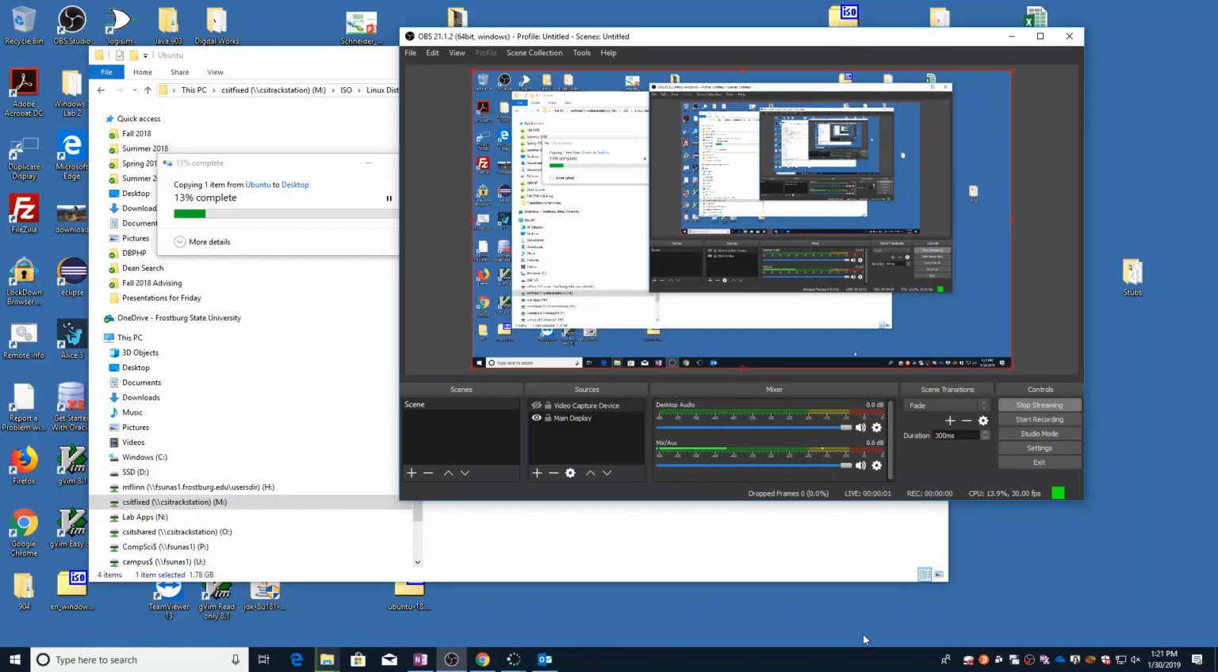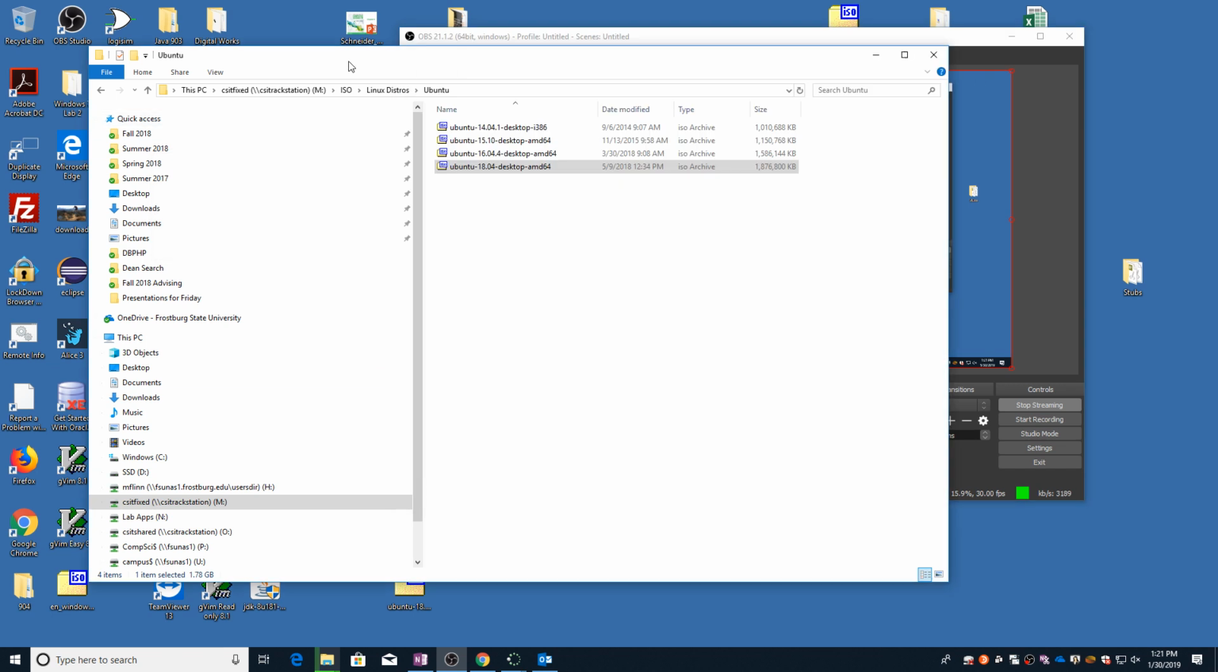Software here as well. Okay, so my recording software is up and going. So again, that's under Fixed Drive M, ISO, Linux distros, Ubuntu, and then 18.4.